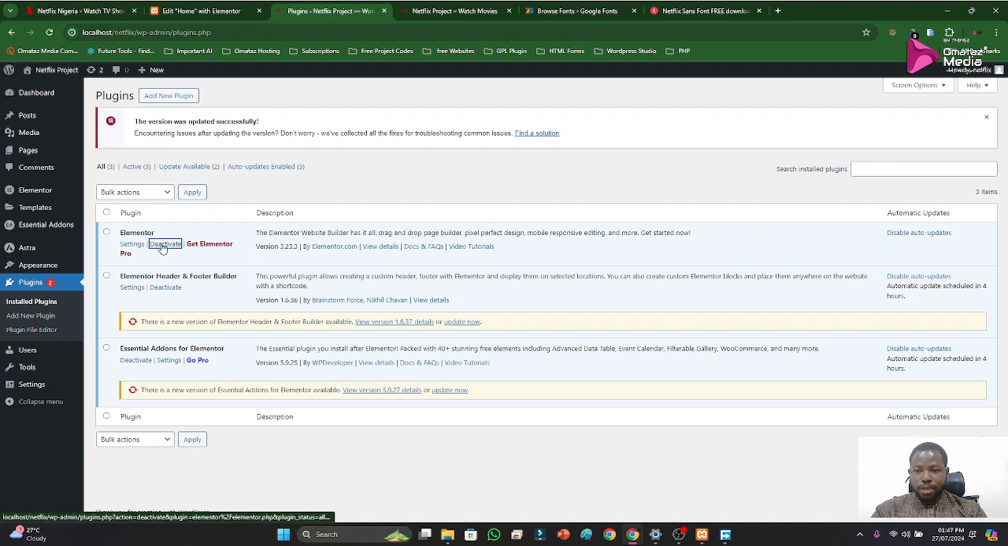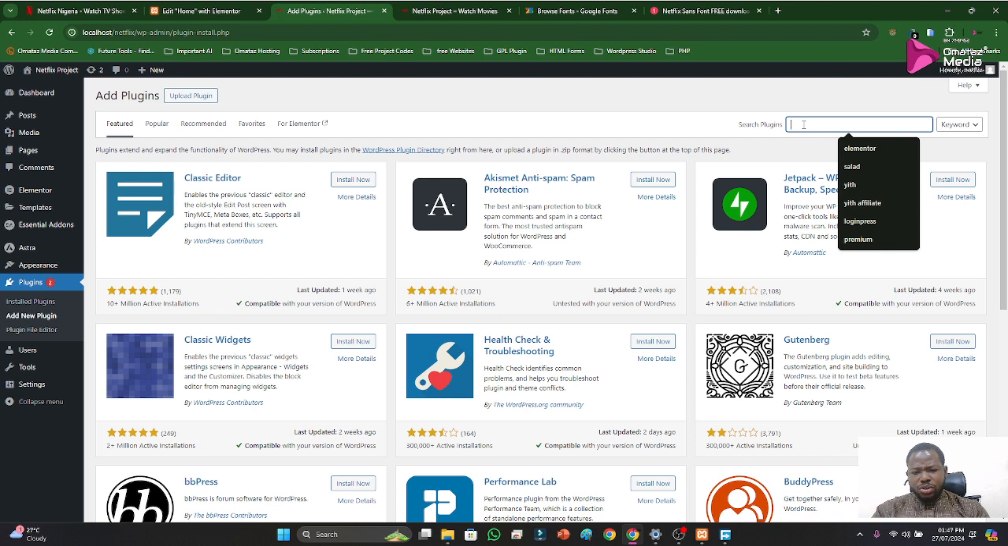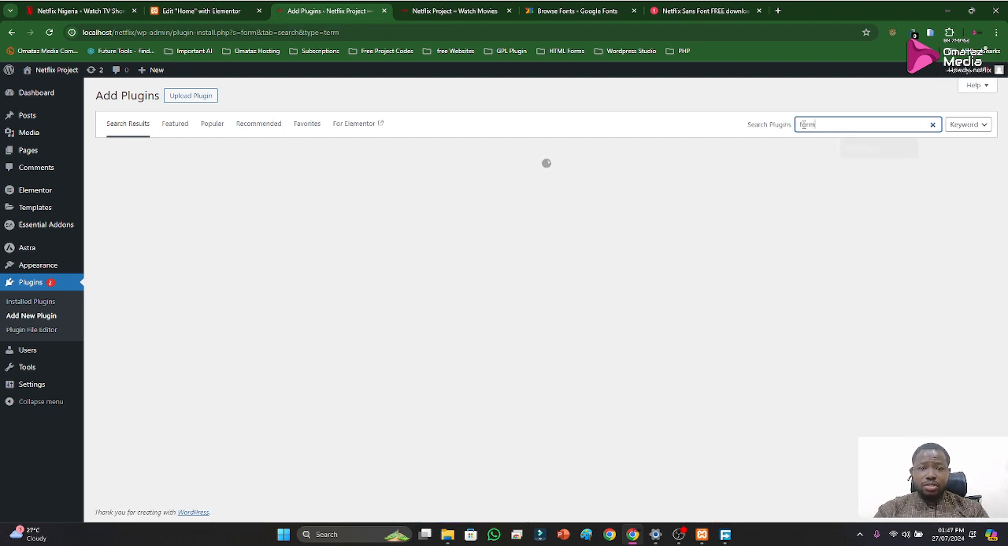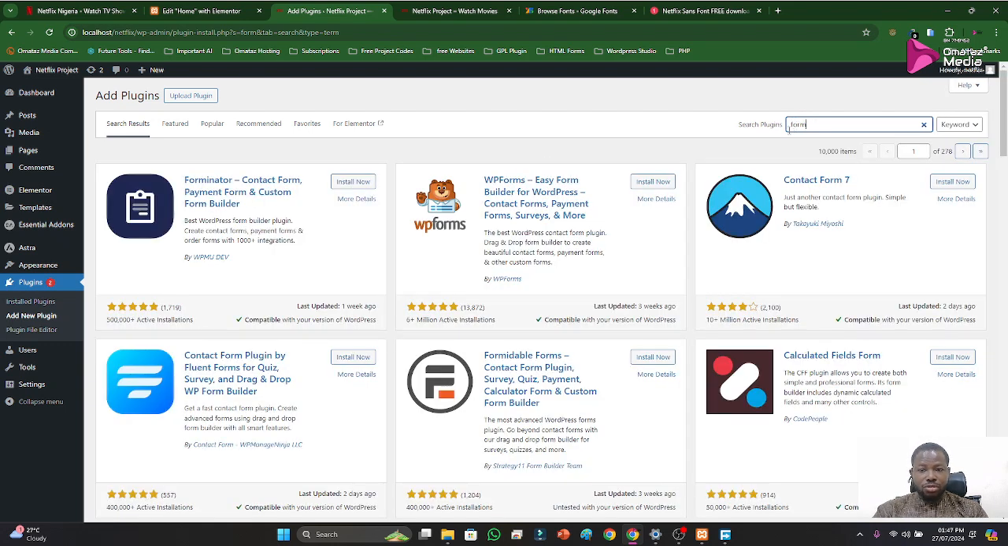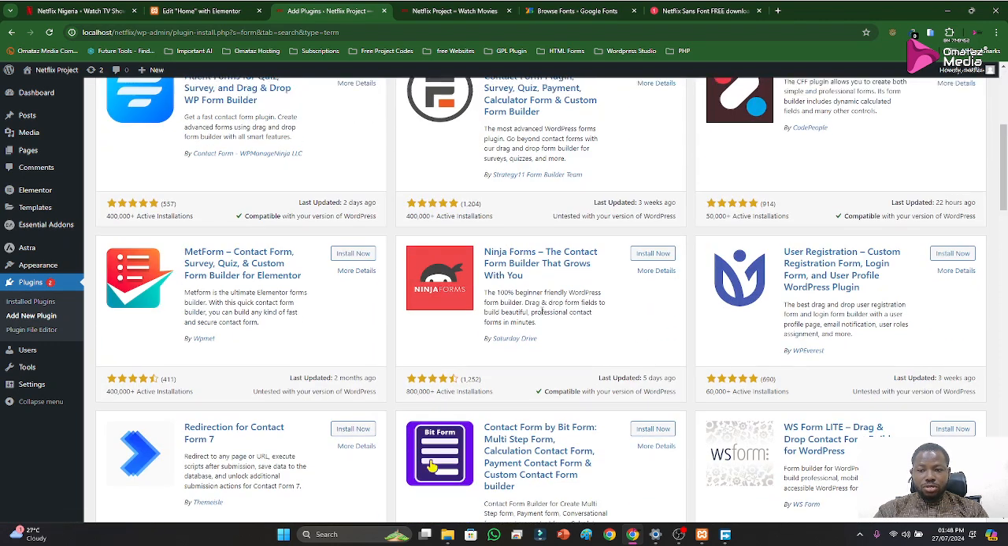Okay, so let me remove this one first before we proceed. All right, so I'm just going to add a new form. Then you can search for forms. I use Formidable and I use Gravity Forms. Those two are very good, but you could use any other forms as you like. Ninja Forms are also a very good one, and Formidable is also a very good one.